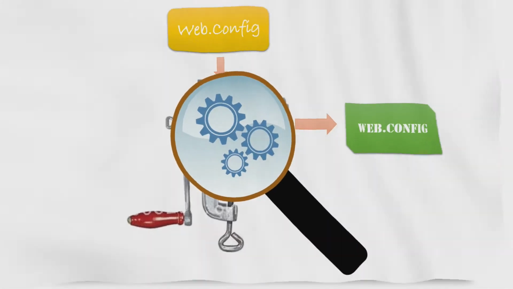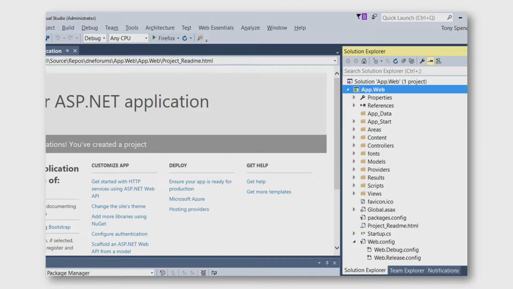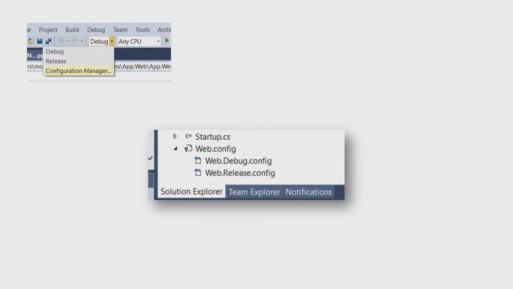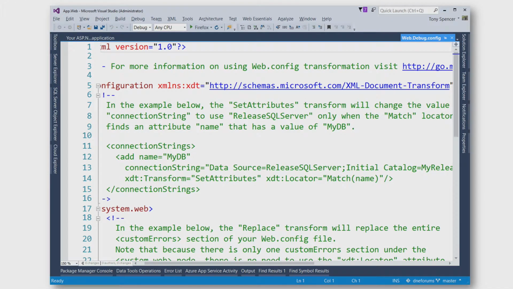If we examine a typical default ASP.NET project, we'll find a Web.Config file with two transform templates beneath them, one for debug and one for release. Other configs can be added via the Configuration Manager. Inside the transform templates, you'll find code that has been commented out. The transform template contains instructions for locating and transforming nodes in the Web.Config source file, which will create a new Web.Config file with merged output.